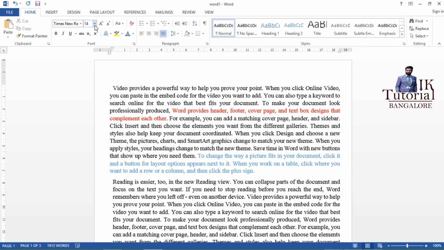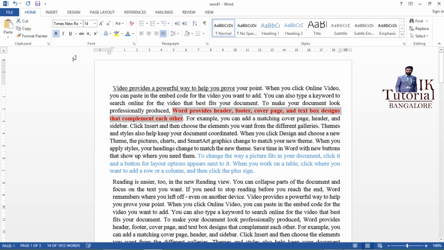Please explore all those things here in this font group. You can make text underline, you can make it bold: select this and go to underline here. If you want to make this text bold, you can select this and click on bold. If you want to make this text italic, you can select it and make it italic. There are shortcut keys as well, Control B, Control U, Control I, to perform those things.